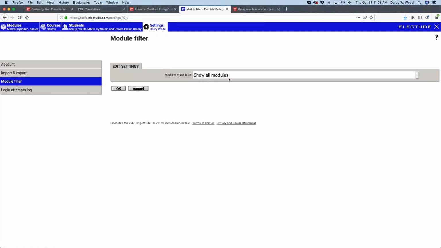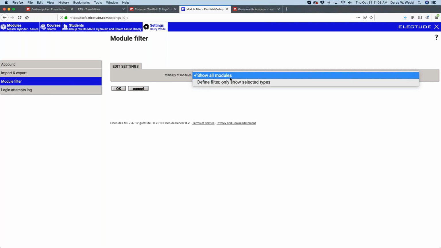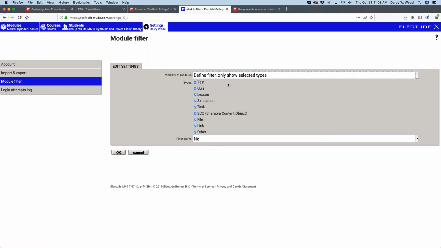By default, all modules are shown. I'm going to click this and define by type. And the only thing I want to see on my report is tests and quizzes. So I'm going to deselect all these other items. I'm going to leave the filter no, or not active. But when I do that, look what happens here. I got a new icon. This is my filter switch.